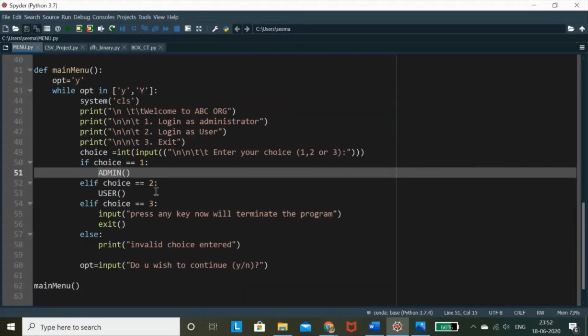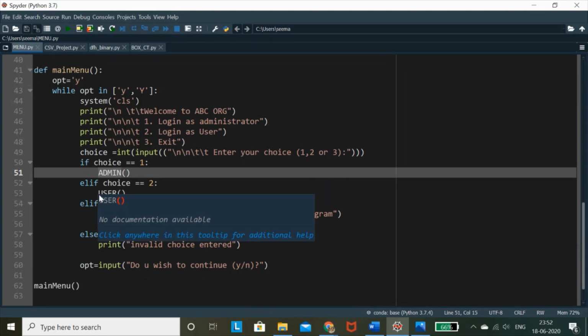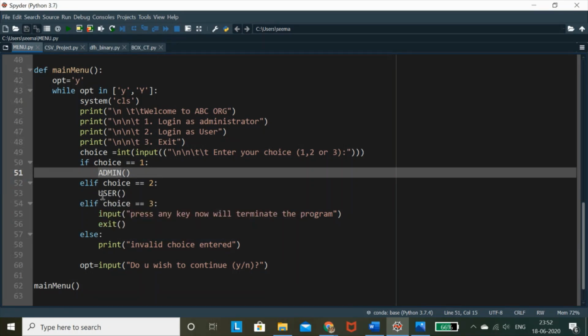Similarly, for the user, if the choice entered is user and you have a password for the user also, that password code can be added over here. And the third one is obviously for exiting or terminating the program. So this is a simple exit command which will help in terminating the program. Otherwise, it will display a simple message that the choice you have entered is neither 1, 2, or 3, an invalid choice, so it will just ignore. And after that, it will ask you to continue, yes or no.